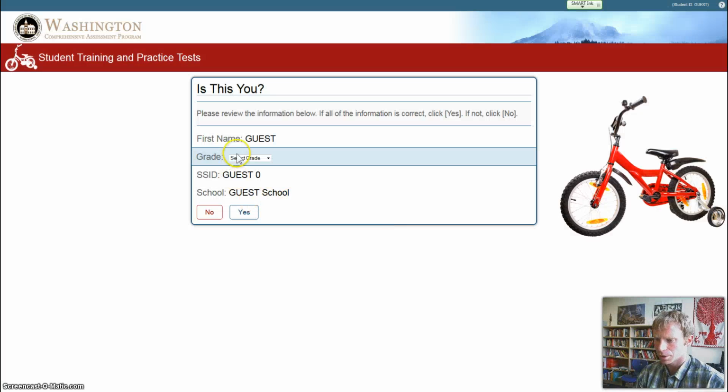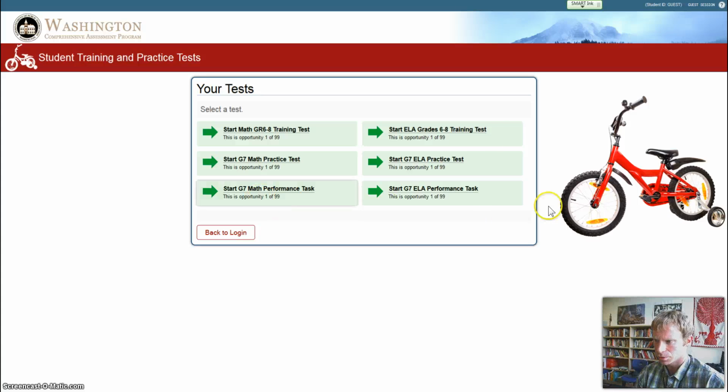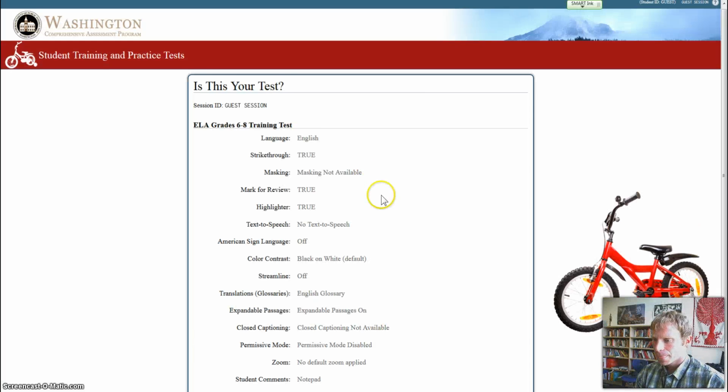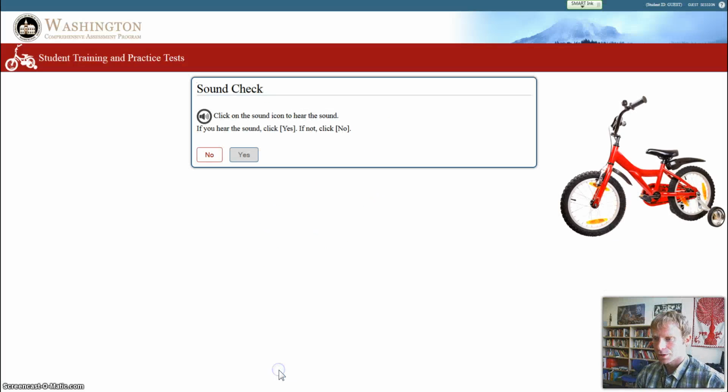We'll take a look at the ELA test as well. It's much more simple than the math in terms of the tools it uses. So on the training test, begin. I wouldn't recommend changing any of the defaults unless you know for certain the student will be requiring some sort of accommodations. And you start the test.